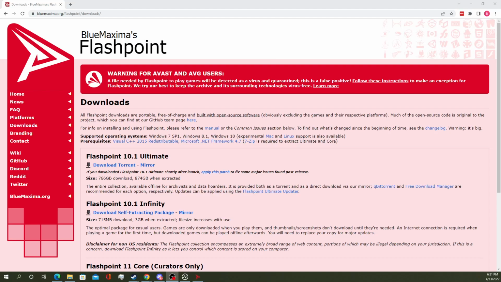In today's video, I'm going to be showing you how to play Flash games in 2022. As you may know, about a year ago, Adobe ended support for Flash Player, meaning you can no longer play it on modern browsers. Thankfully, a group of open source developers has created a solution for this. It's called Flashpoint. It's a software that runs on your computer and allows you to download and play Flash games.